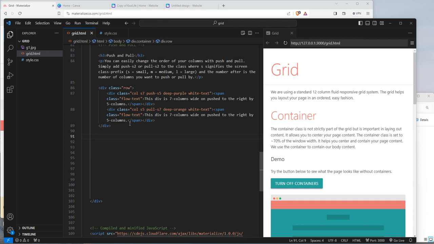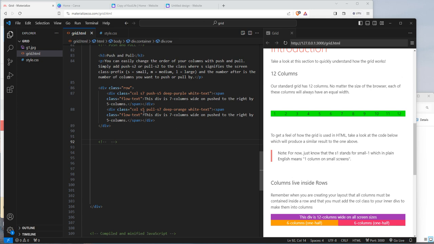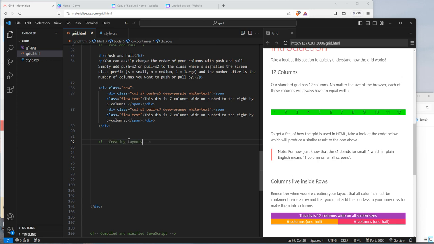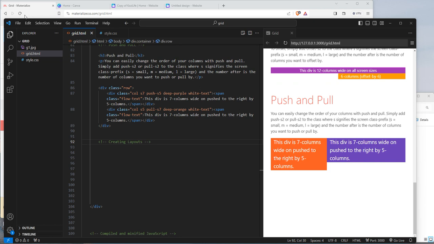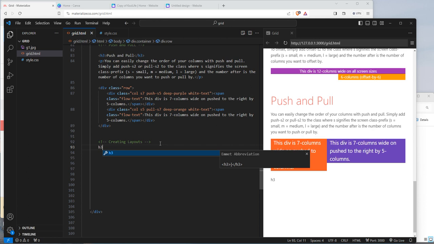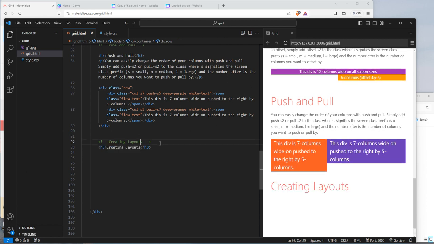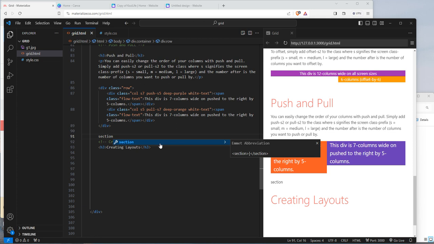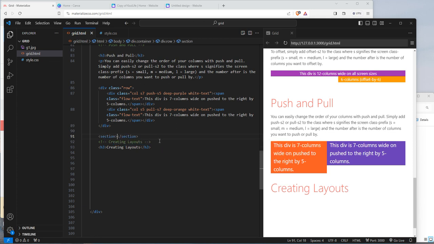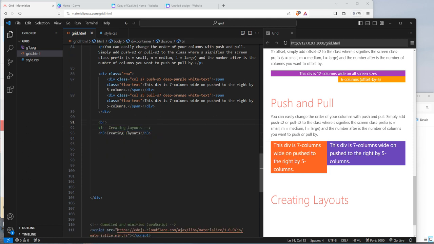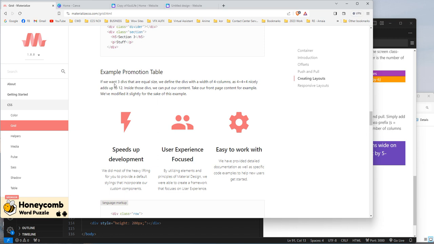Alright, so let's go ahead and proceed and create another one. Let's do a comment here, and for this one, we'll be doing creating layouts. Okay, so let's do a header, H3, creating layouts. Let's do a BR, or maybe we can do section here. Section, and then, no, let's just do BR, so it will be easier.